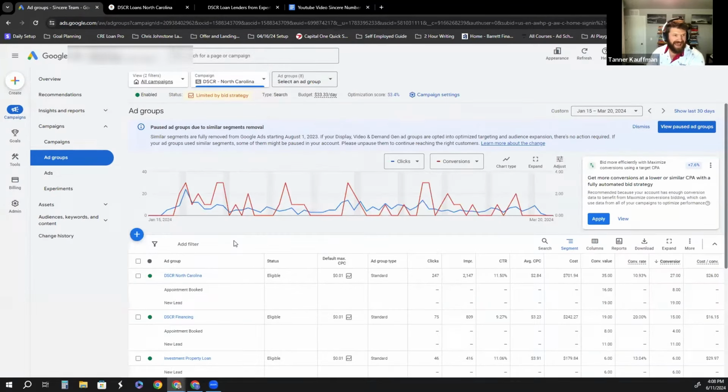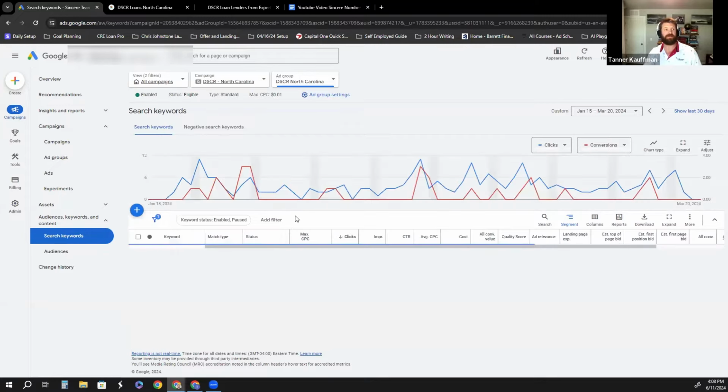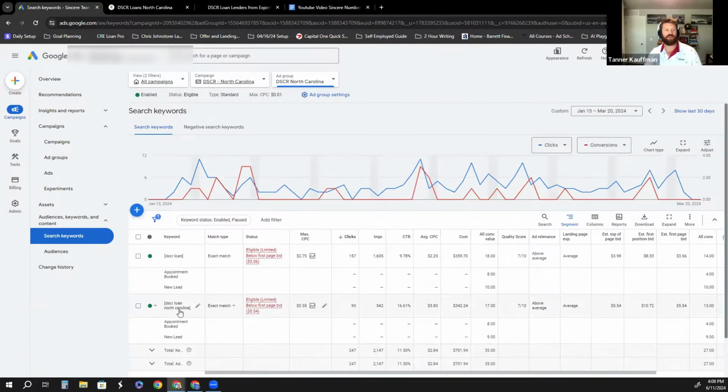So the ad side, we're running a manual cost per click campaign, very, very targeted, especially with a small budget. You want to make sure that every single dollar that you spend is going towards the exact person that you want to target. In this case, it's investors. And so we're targeting people that are literally typing in DSCR loan or DSCR loan North Carolina.